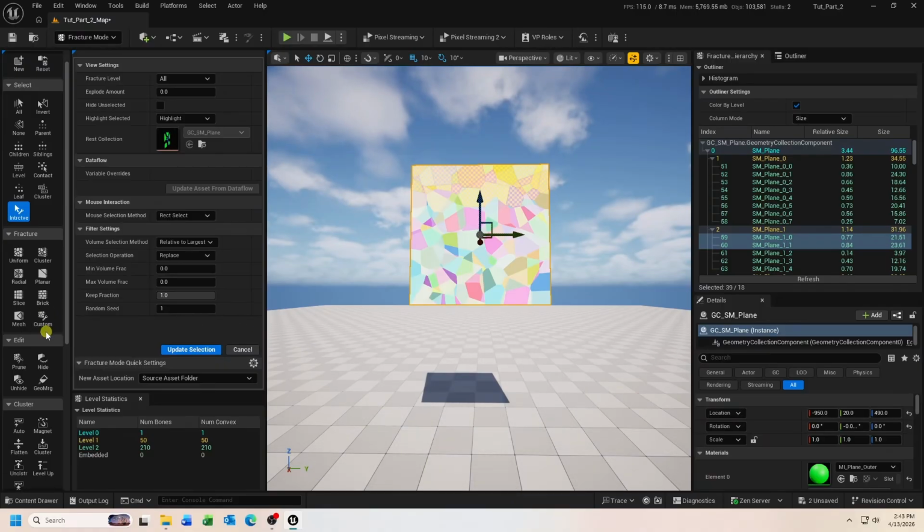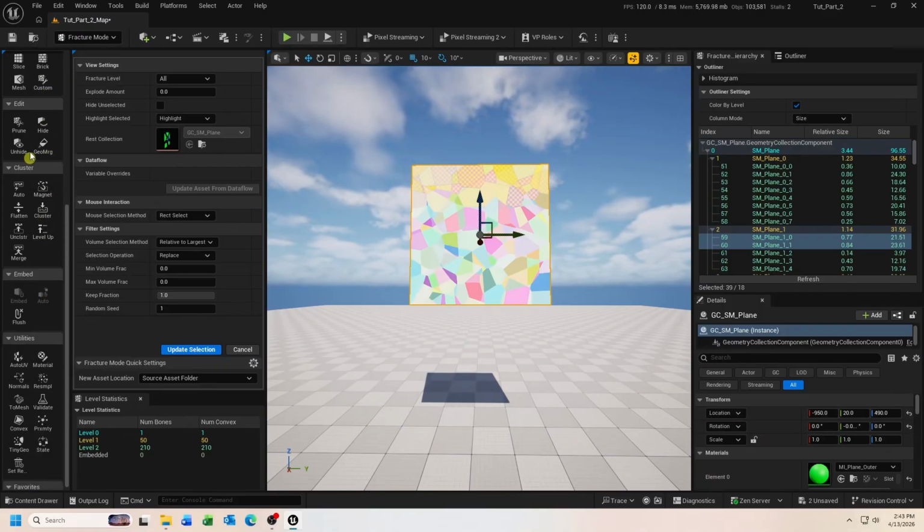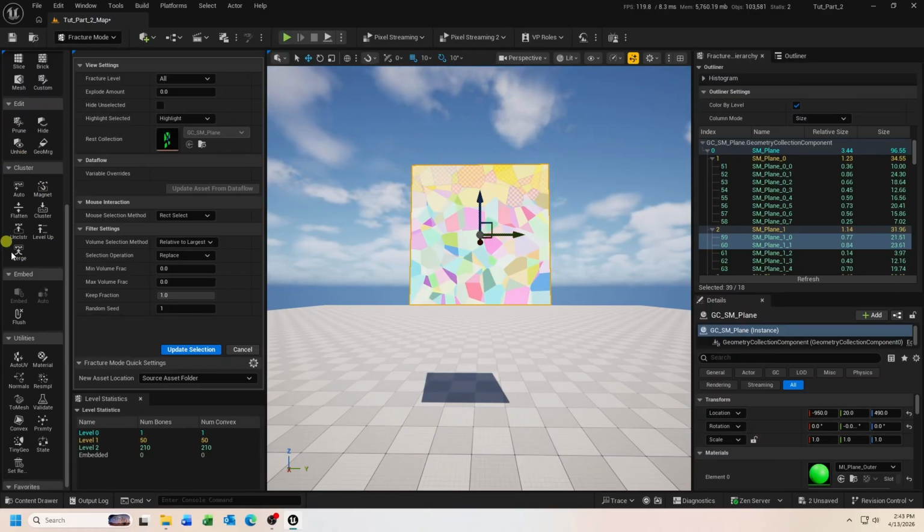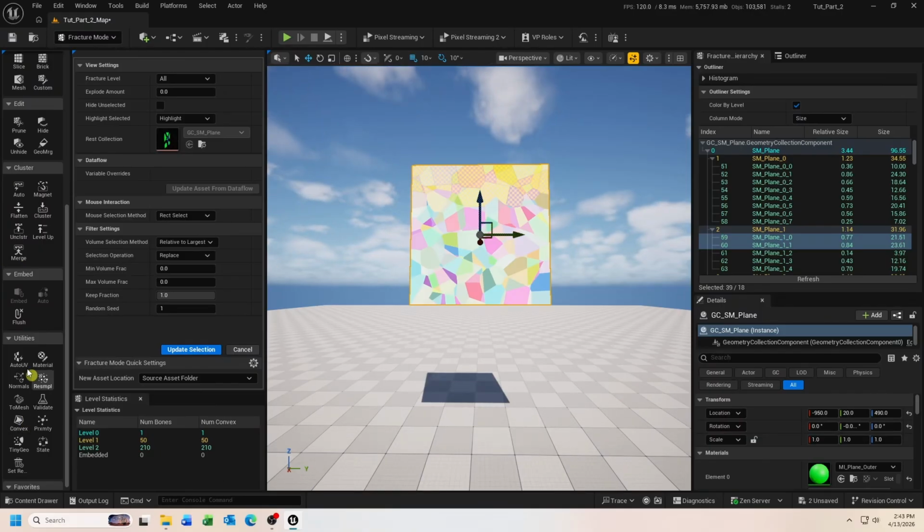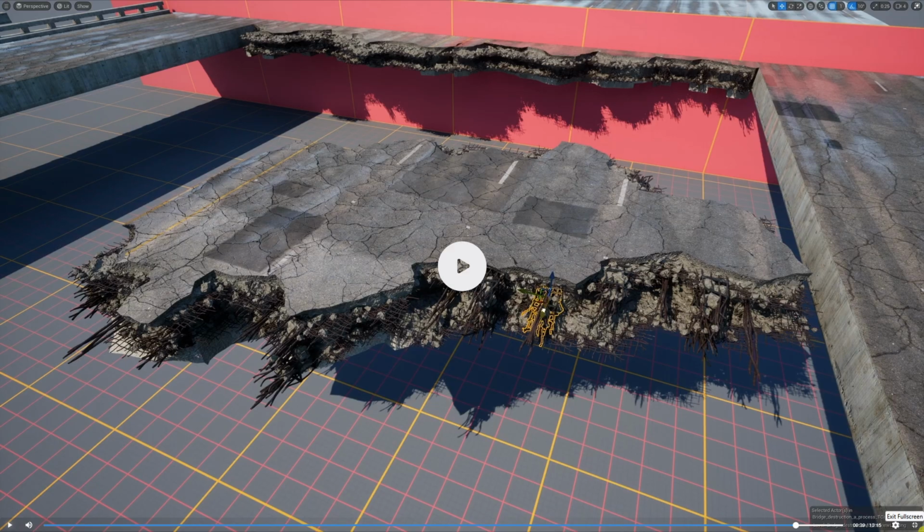The Edit section contains tools to allow you to hide, delete, or merge specific bones. The Cluster section contains tools to help you group selected bones into a single cluster and to manipulate existing clusters. The EMBED section allows you to take external static meshes and embed them within specific fractures of your geometry collection. In the Matrix Awakens demo, specifically the road collapse clips, that's how they added the rebar to each fracture of the bridge road. I'll leave a link to how they made that in the description below.